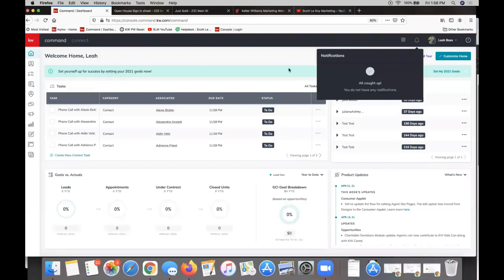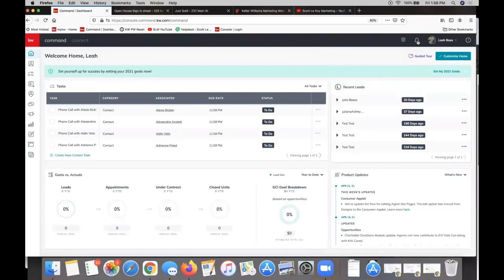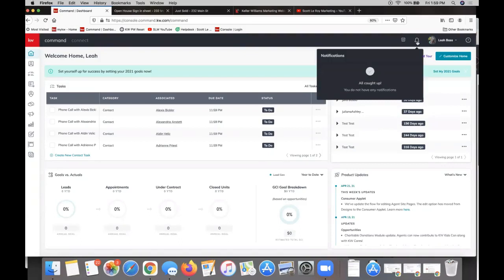Okay, and so when it says on there that you're notified via command, what it means is in the bell icon on the top right of command. So anytime you get notifications in command, you should see that in the bell icon on the top right. Depending on what it is, if it's a lead, you should get email notifications as well. Those have been a little wonky the last couple days, but I'm going to show you how to check which email address it's going to.